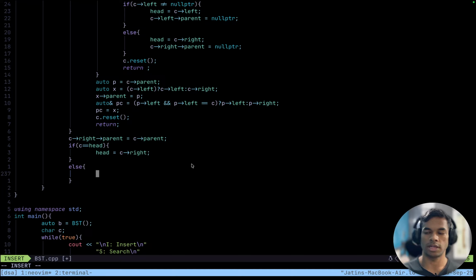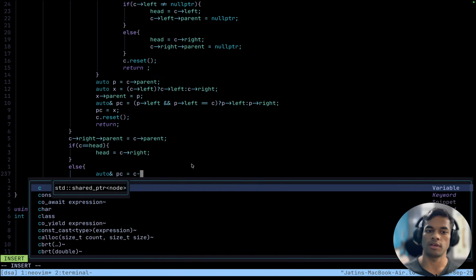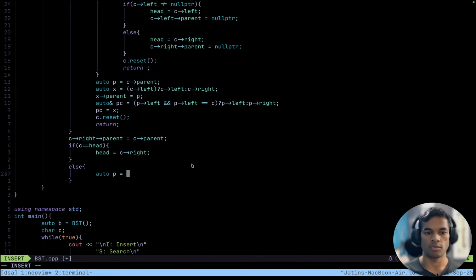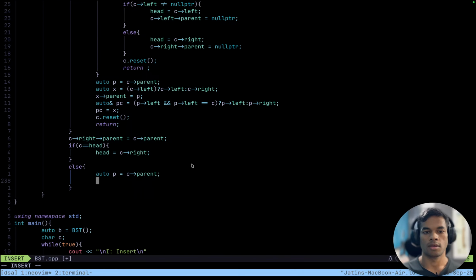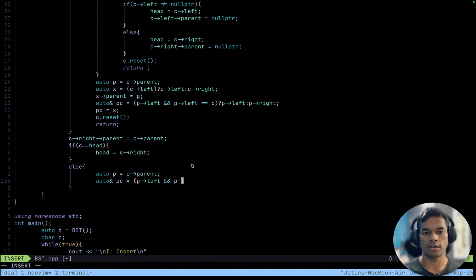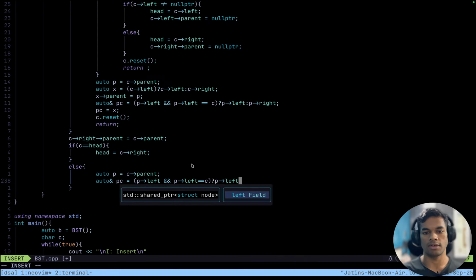And do we need that thing ever again? Nope. Auto P equals C's parent, and auto reference PC going to be the same thing as above. If P has a left child and that left child is C, if that is the case, then PC is going to be P's left child.